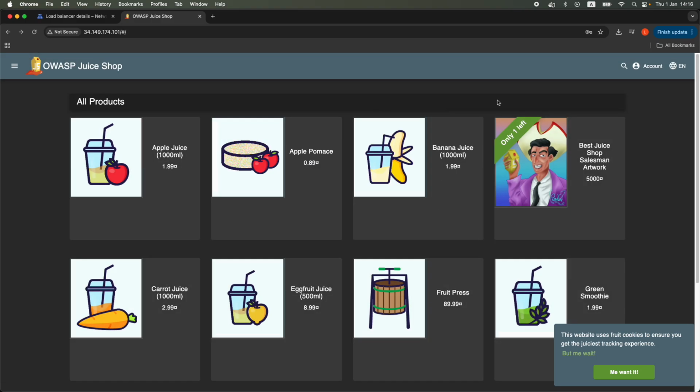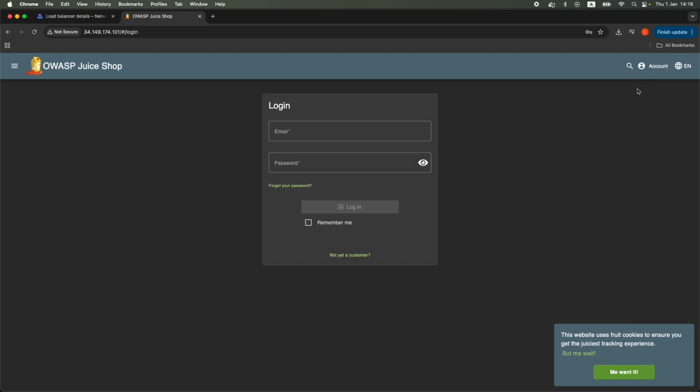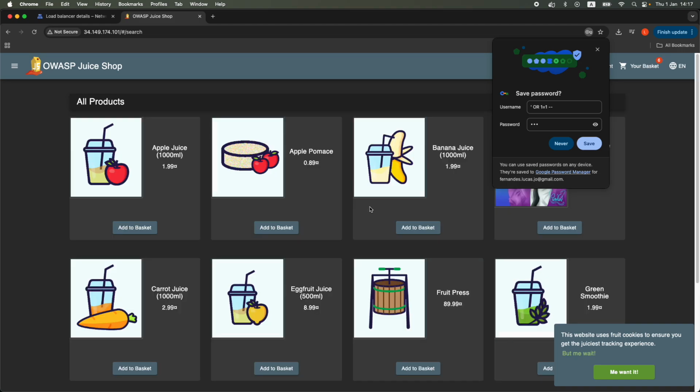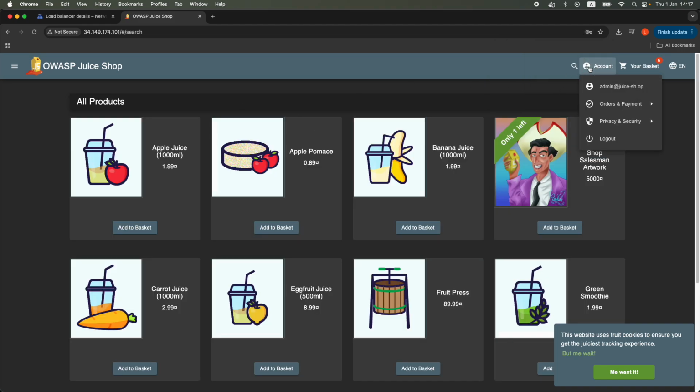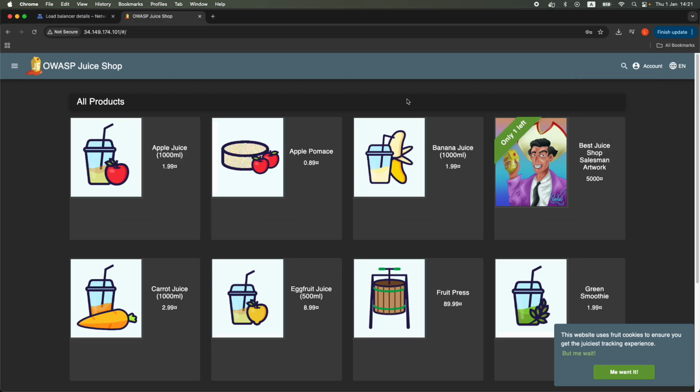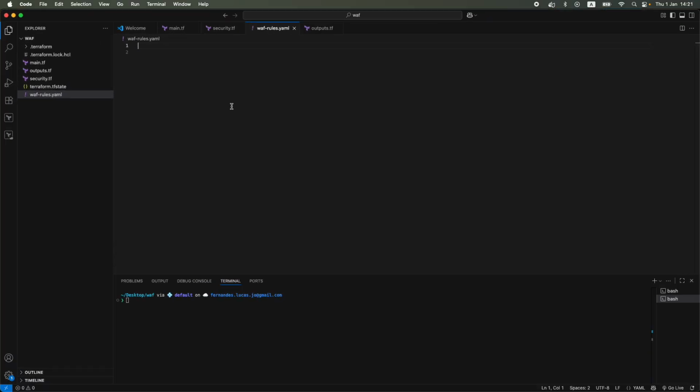So let's do some hacking, shall we? Go to account, login. My email is going to be an SQL injection. My password is going to be 123, login. And I successfully logged in. I am the admin. And now I'm going to show you how you can create Cloud Armor rules that are going to protect you and your vulnerable app.